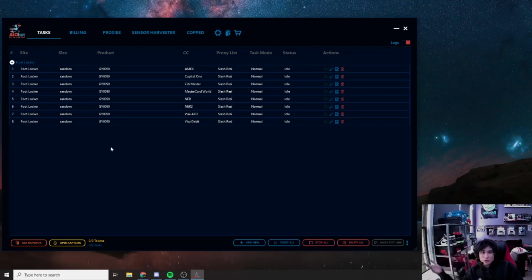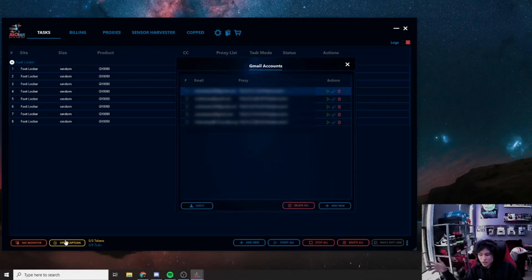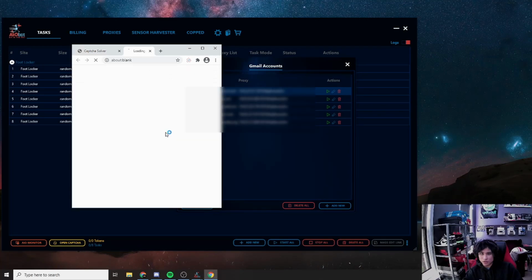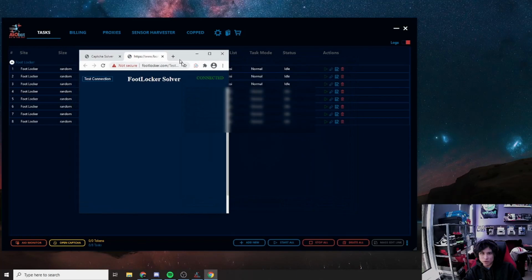For Footsites, you do not need to generate cookies, so you don't need to worry about that sensor harvester thing, but you are going to be getting CAPTCHAs. If they don't pop up automatically, you open up here, either selected account or guest, and you open up whichever one you want. So as you can see here, we have East Bay, Champs, Foot Action, and a Foot Locker right here. So this is Foot Locker, so I would open that up and it would come here.